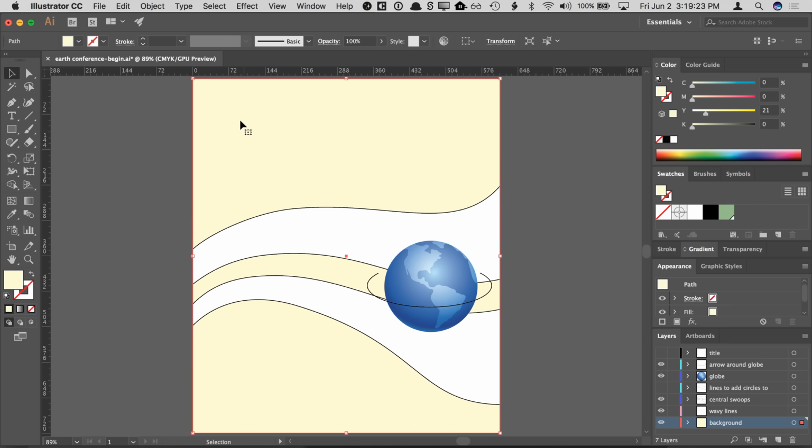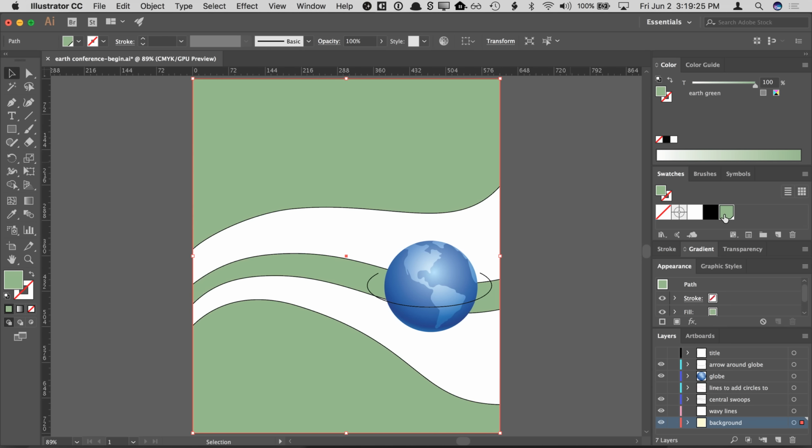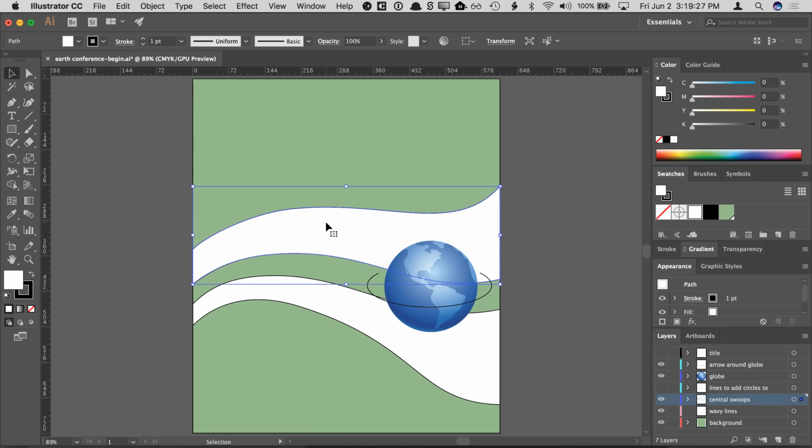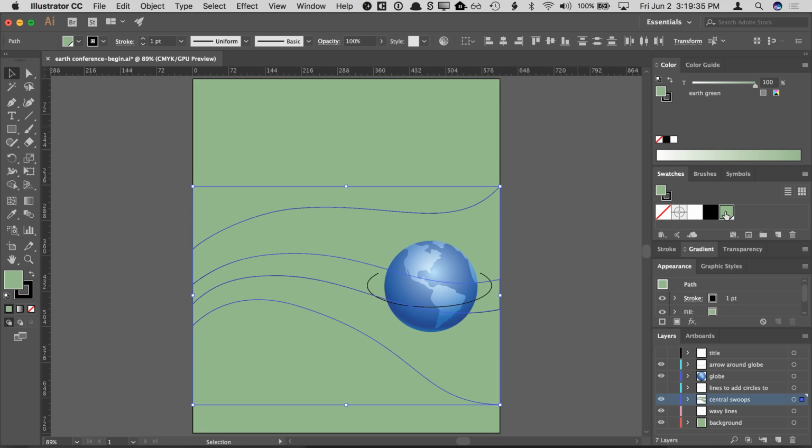So I want to use it on this color, so I'm going to apply that. I also want to use it on these elements. So I'm going to click on one, shift click on another, so both are selected, and I'm going to again click on that color. Now to separate these swoops or swooshes, whatever you want to call them, we're calling them swoops in this particular exercise, I don't want to have a border. I'm going to come here to my appearance panel.